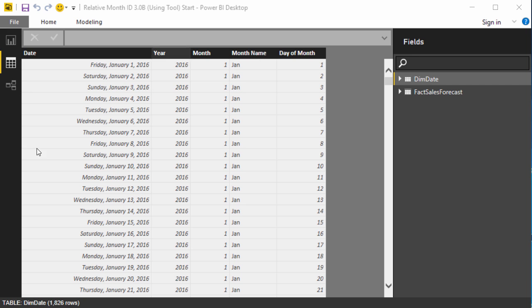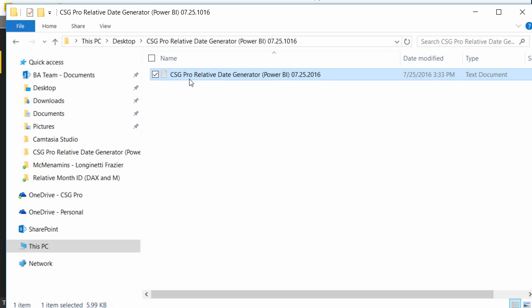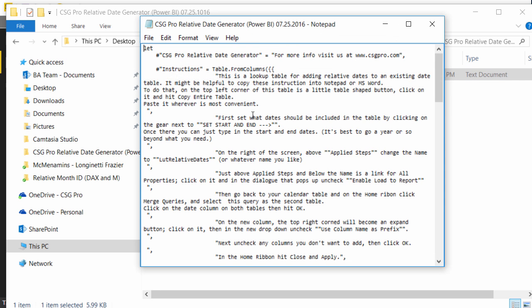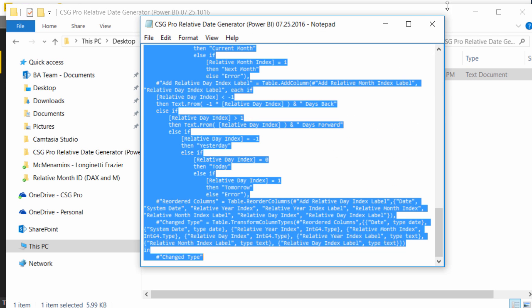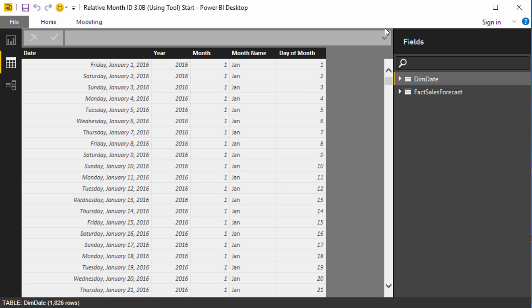Here's a model with our regular counter table. We've already got one. We want to append the relative month index, relative year index, and relative day index to it. So we're going to go find our CSG Pro relative date generator. It's just a text file. Double click on it. Control A to select everything, Control C to copy, minimize that.